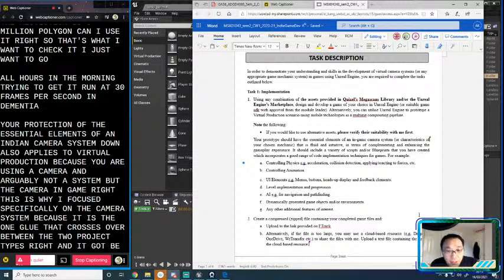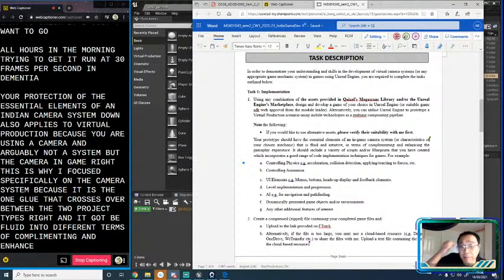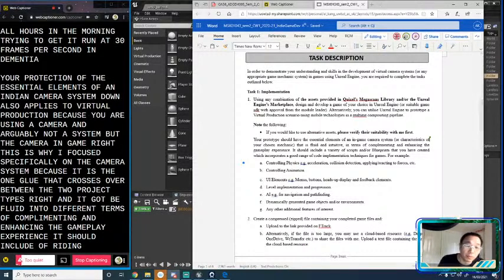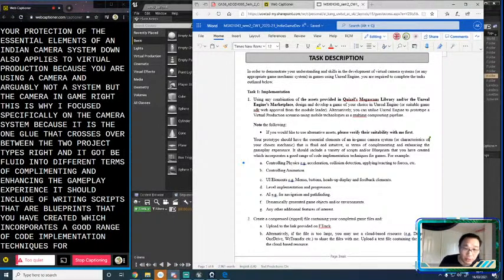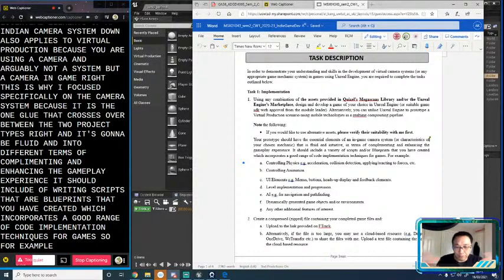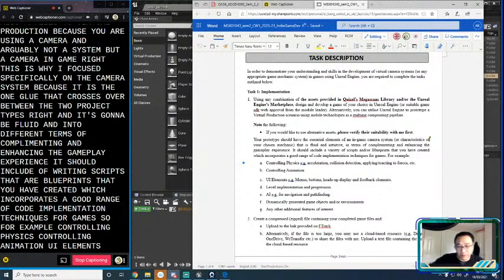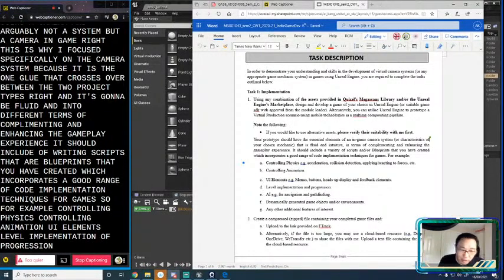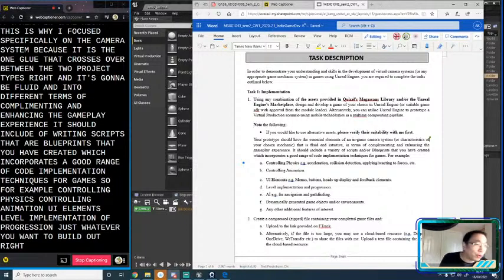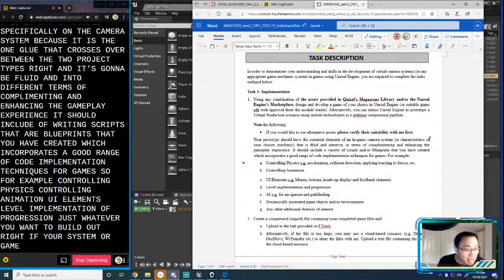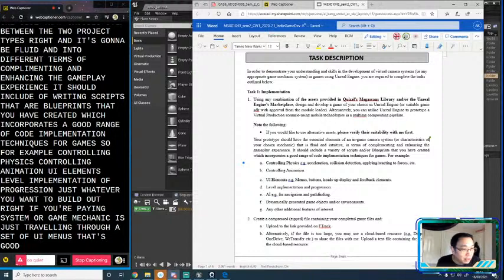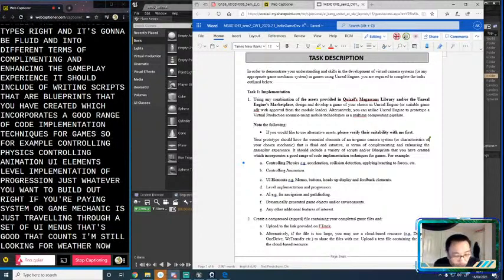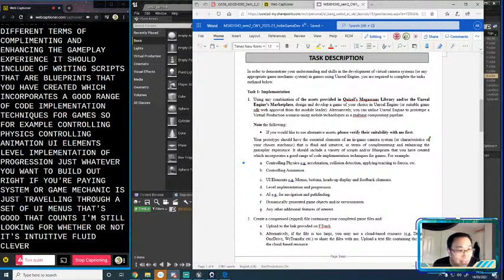And it's got to be fluid and intuitive in terms of complementing and enhancing the gameplay experience. It should include a variety of scripts and or blueprints that you have created, which incorporates a good range of code implementation techniques for games, right? So, for example, controlling physics, controlling animation, UI elements, level implementation and progression, just whatever you want to build out, right? If your game system or game mechanic is just traveling through a set of UI menus, that's good. That counts. I'm still looking for whether or not it's intuitive, fluid, clever, right?